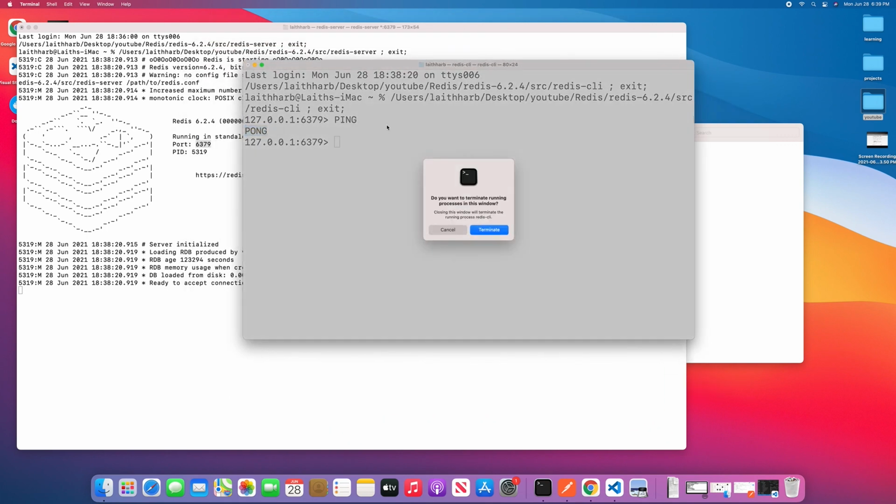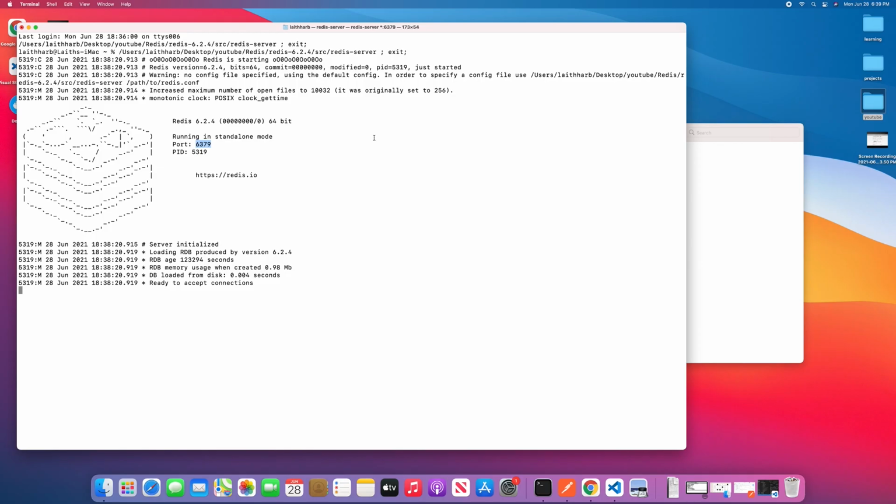So we're not going to be using the CLI, but if you do ping and you get pong, then hey, you have Redis up and running. So that was quick and easy. In the next video, we're going to be setting up our application.